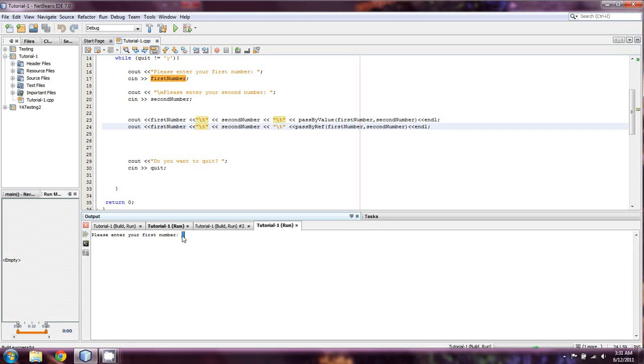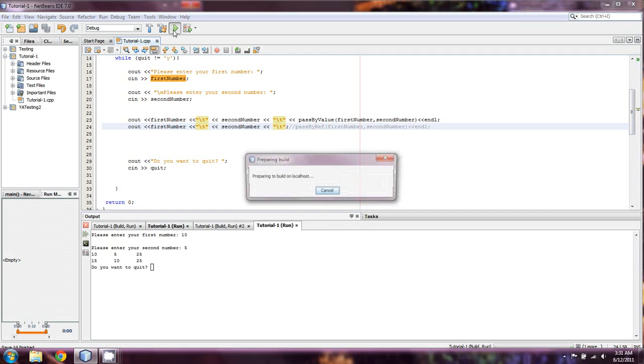Okay, and we're going to do the same thing. 10, 5. Okay, so in this case, you're going to notice that it's a little different, and I actually wasn't expecting that. I'm trying to figure out why it's done that. I'm just going to try something real quick and see if I can do it that way, and if it still prints out the same thing.